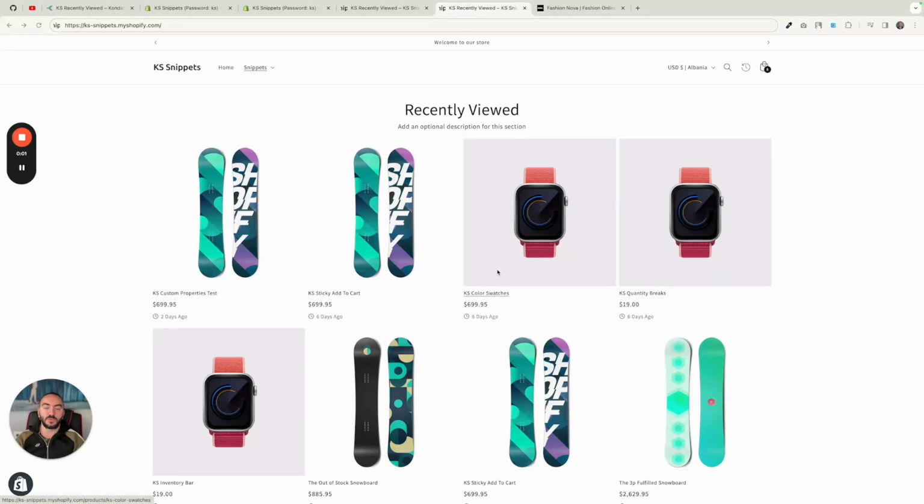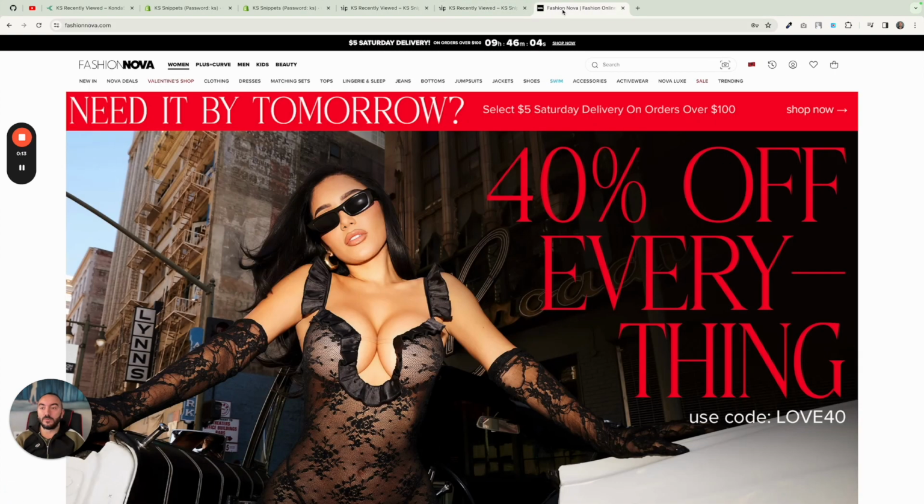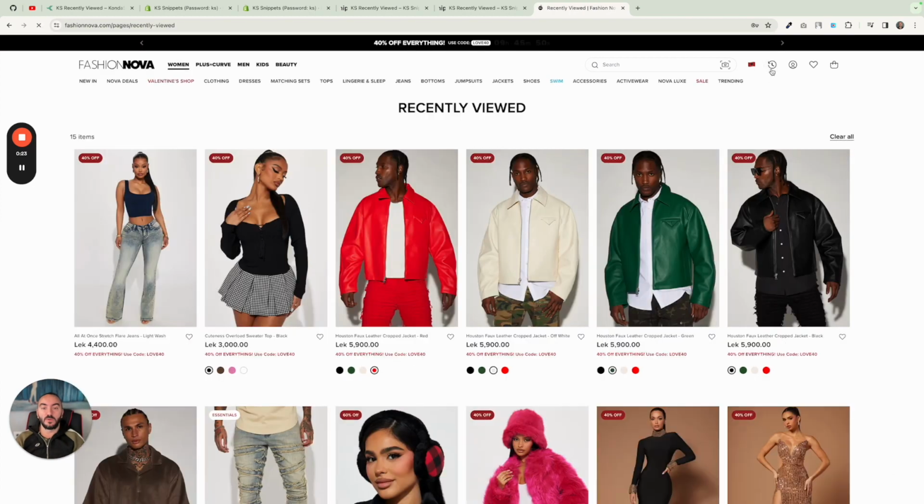The recently viewed snippet is one of those snippets that is a great addition, especially for large catalog stores. One great example is a Shopify powered store called fashionova.com. In fact, one of the largest and most successful Shopify stores out there. And as you can see, they are successfully using this feature on their store.